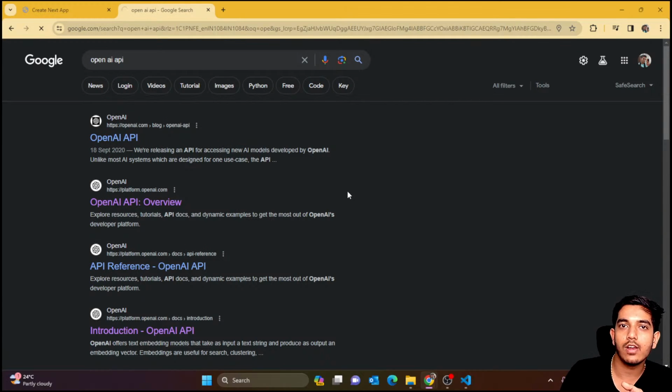Okay, so for each Google account, you will get an API key. For each Google account, you will get some credits. So if you want to use it free forever, you can use as many Google accounts as you want.